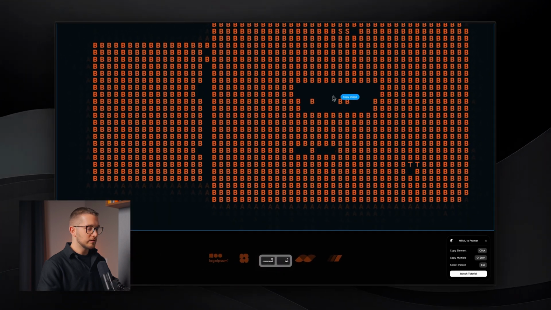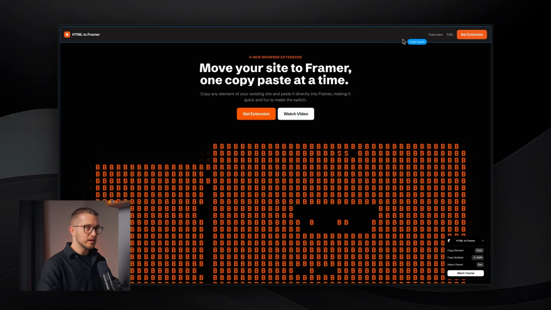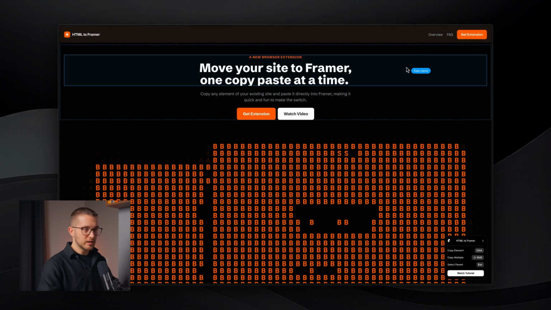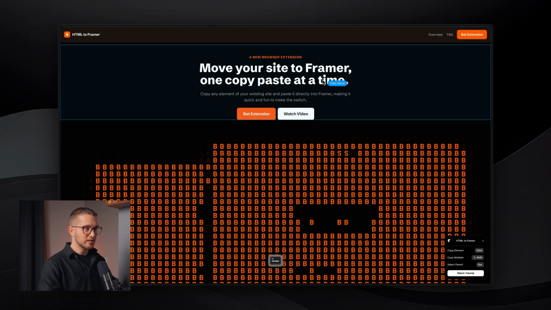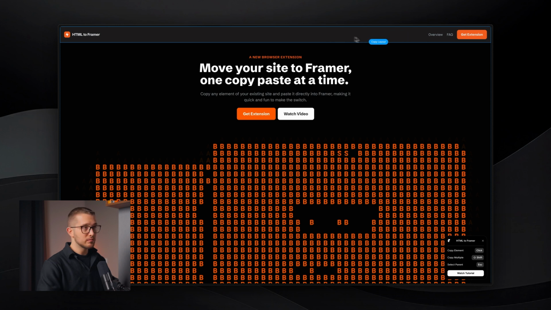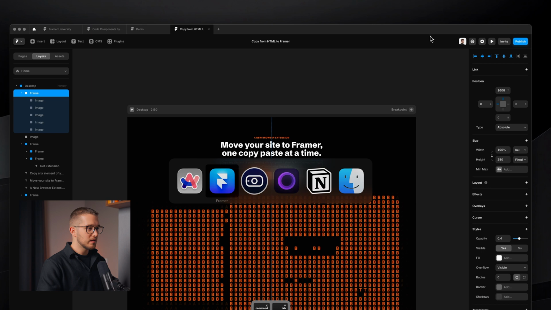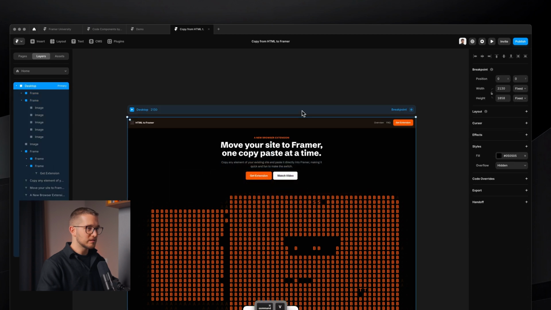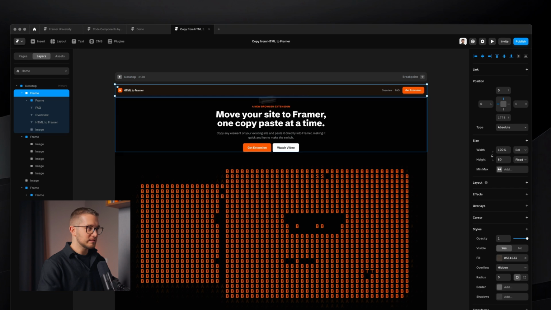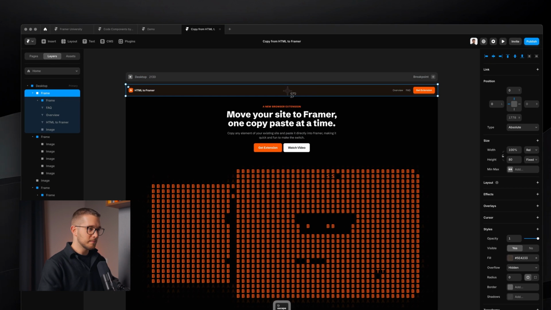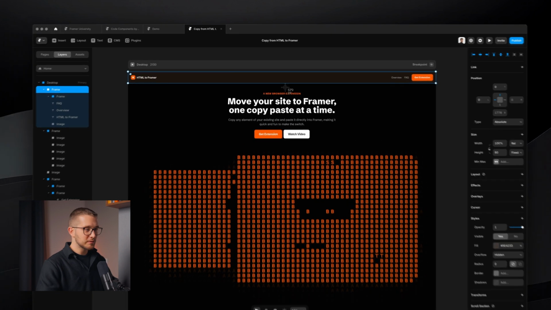And then we can grab the navbar as well. By the way, if you are not able to select certain elements, you can also press Escape on your keyboard. And then it will start selecting one of their parents. But here, this navbar works really nice. It's selecting the navbar. I can click to copy, come to Framer, and just paste it within our desktop breakpoint. And as you can see, it's right here on the top of the website. And yeah, we can now start working with this.